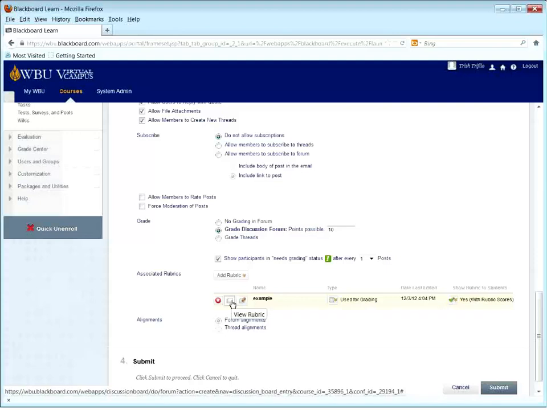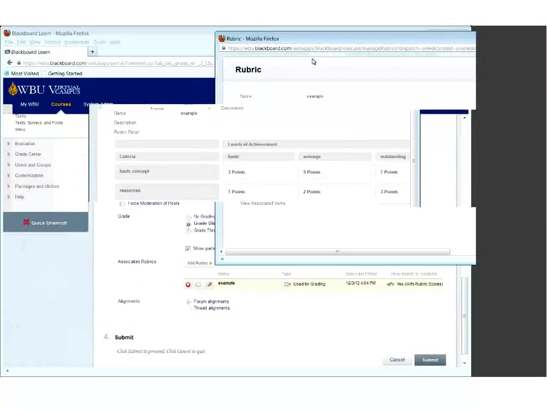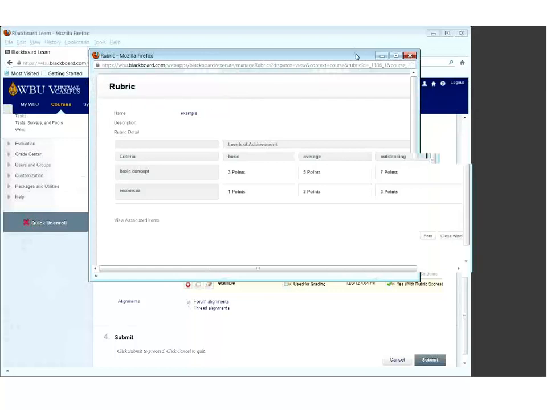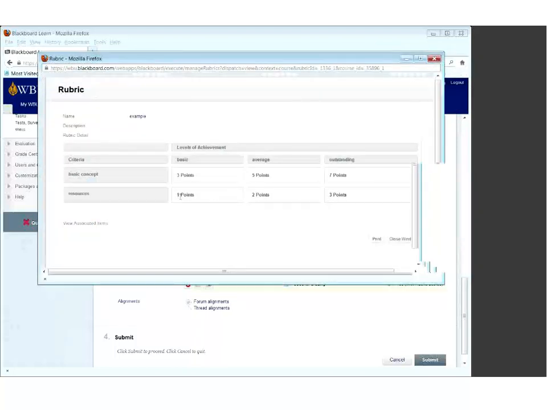Now the rubric looks like this. And you're going to have to tell me, Scott, if this shows up in the window or not. Yeah, we see it. Does the rubric show up? Do you see it? All right, good. I wasn't sure if it would follow.